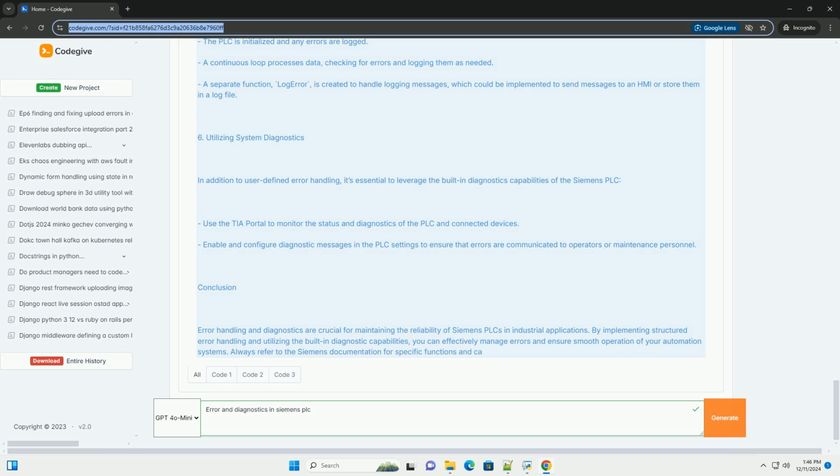2. Error handling mechanisms. Siemens PLCs provide several mechanisms for error handling. System diagnostics, automatic detection and reporting of hardware and communication errors. User-defined error handling, custom logic that can be implemented to manage specific errors according to application requirements.